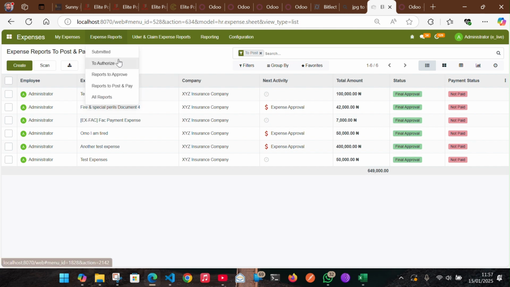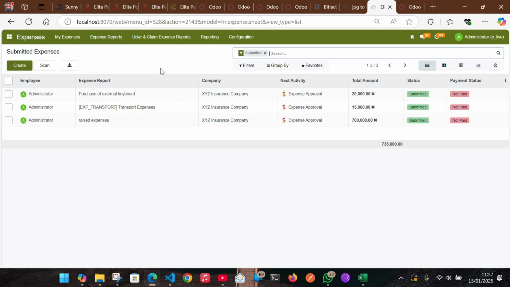So let's say I want to approve this report that was submitted to me, this expense requisition that was submitted to me as a manager. Once I click on that submitted submenu, this view will open. Then I will see all the pending expense requisitions that need my attention. So I can open this. You can see this is the one that I just created, purchase of keyboard. I'll open it.